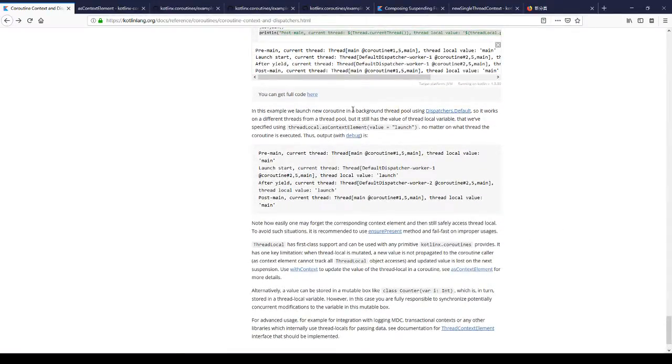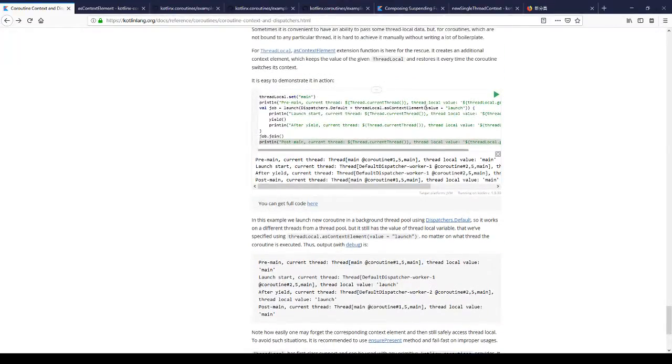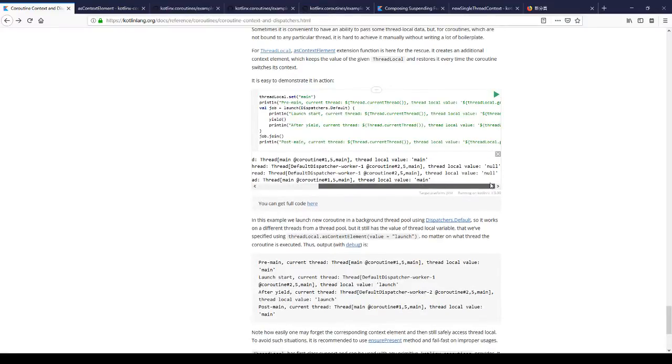In this example, we launched a new coroutine in the background thread pool using default. So it works on a different thread from a thread pool, but it still has the value of the thread local variable. So what if we don't give it anything here? The thread local is going to be now. No. There's nothing. The thread local is going to be null.